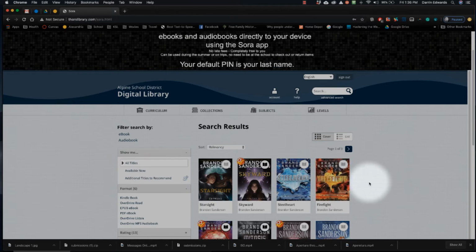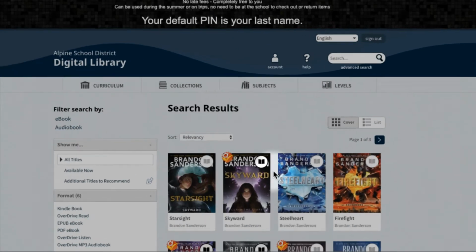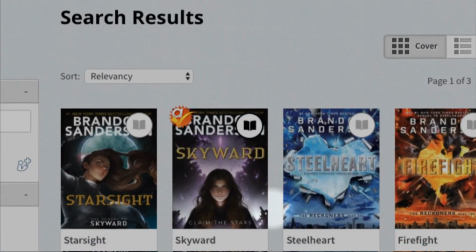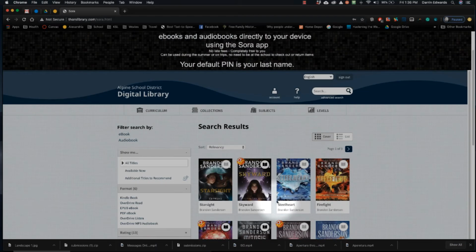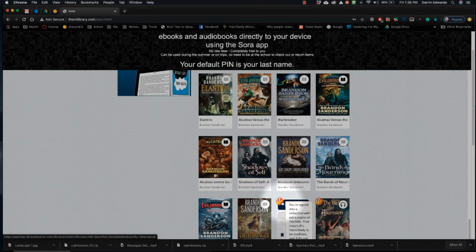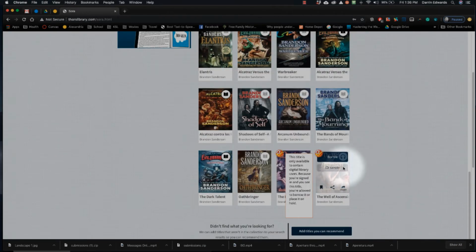Now these, because we just typed in the word Sanderson, it has all books that have the word Sanderson inside of the title or inside of the record someplace. And so if you look carefully, let's zoom in a little bit. Let's go down, let's look at some down at the bottom. So like here's one called The Well of Ascension. If you want to listen to a sample of it, click on that.